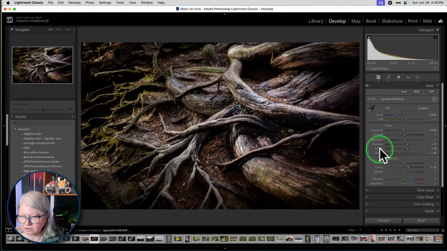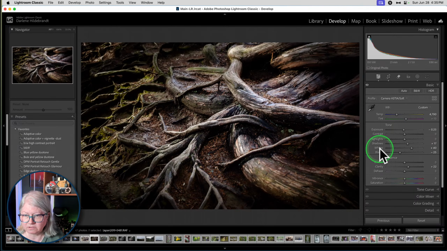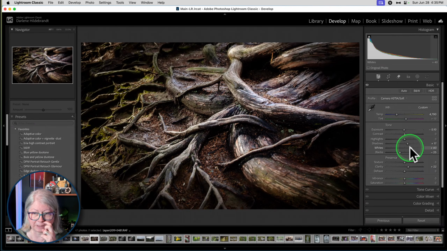I'm going to double check that I've got good whites here. There we go. So I'm always going back and just checking things after I apply some edits. I just did a quick shift double click on the white to make sure that I have white.